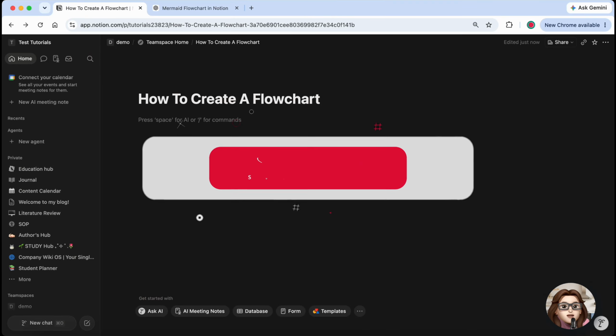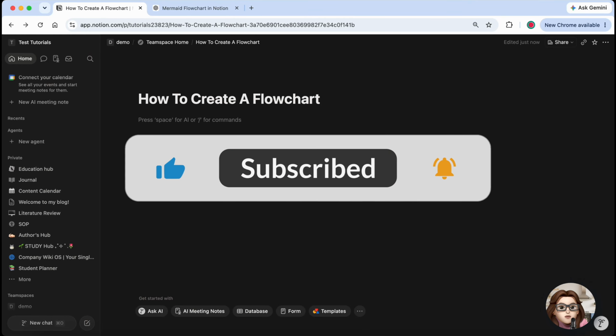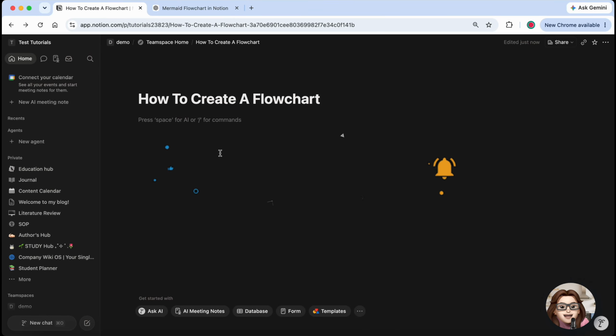In this tutorial, I'll show you how to create a flowchart in Notion using mermaid diagrams. It's a quick way to visualize workflows, processes, and decision trees directly inside your Notion pages. Let's get started. Open the Notion page where you want to add your flowchart.